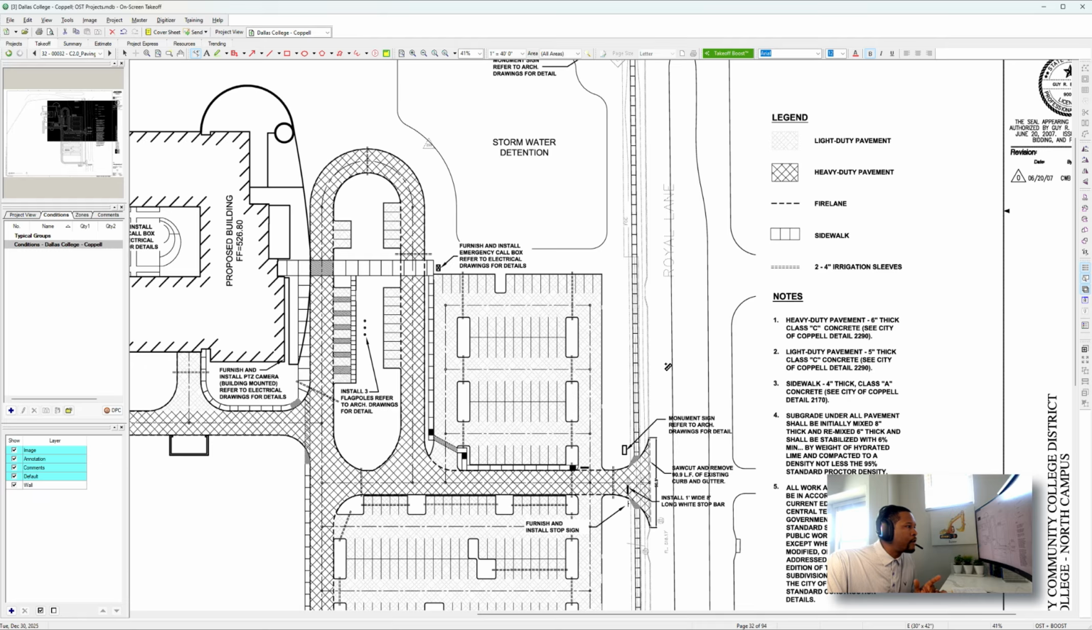This is a 5-inch on the light duty, so once you get to parking, you're a little more thinner on your concrete, and your sidewalks are 4, and then it gives you some information about the subgrade, the dirt, the soil that's beneath all the concrete. It tells you that it needs to be mixed 8 inches thick and remixed 6 inches thick, and shall be stabilized with 6% minimum by weight of hydrated lime and compacted.